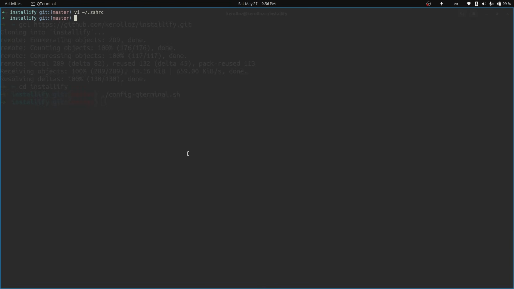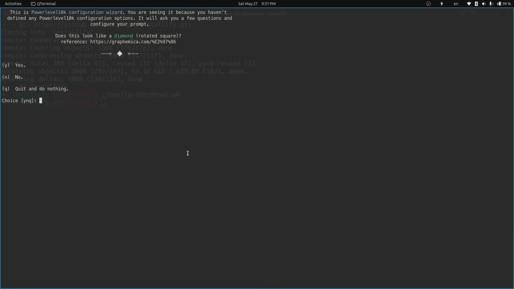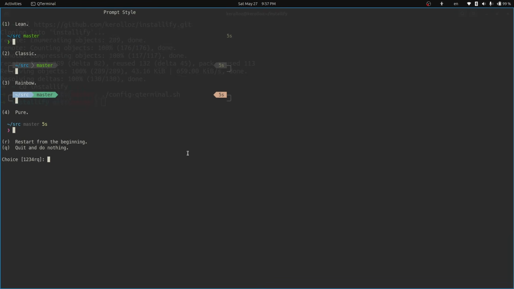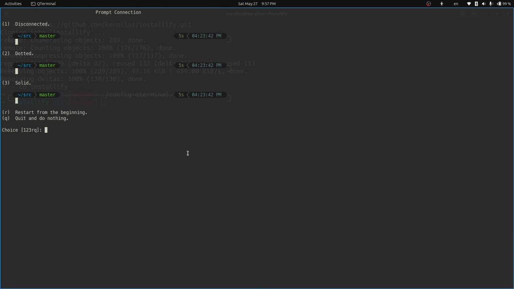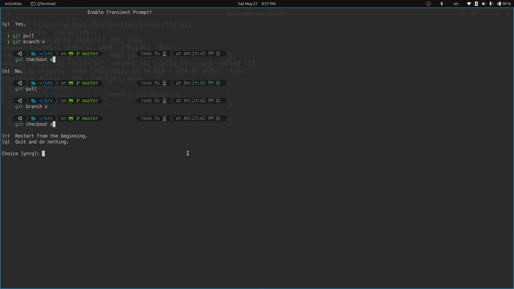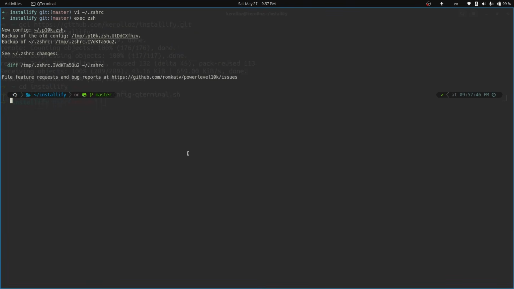Now let's exec zsh one more time. You'll be prompted with this configuration wizard. Configure it to your liking. And voila! Now you have Qterminal and Powerlevel10k installed. Let me show you one more thing.